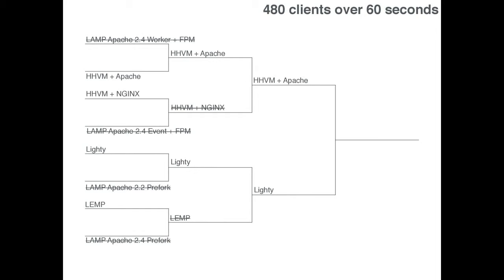All right. Very close, the results. They both performed super well. I think one constant you can see here is that offloading your PHP processing to outside of the web server is absolutely the best thing you can do. Whether it's HHVM or FPM, get it off Apache. Don't use mod PHP anymore. All right, so close, but we got a final here. HHVM Apache versus Lighty.